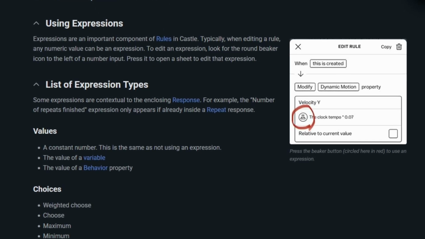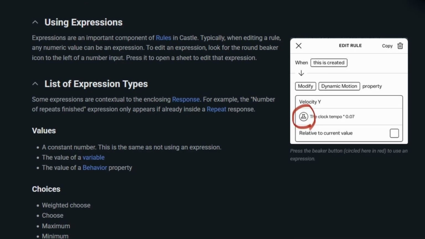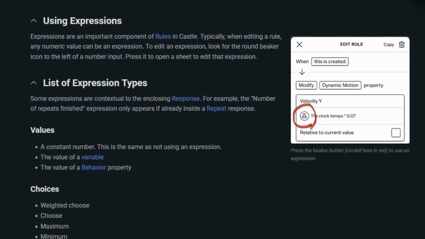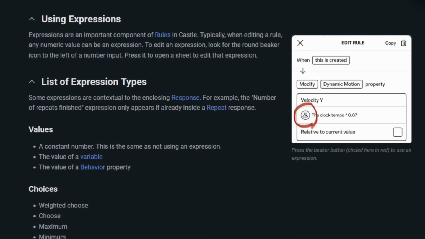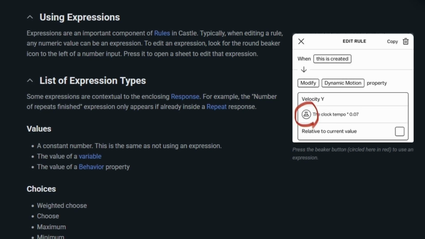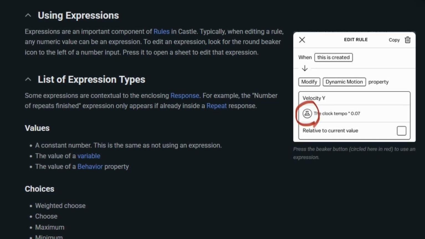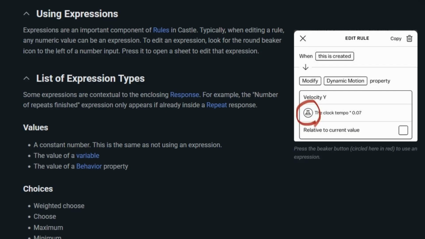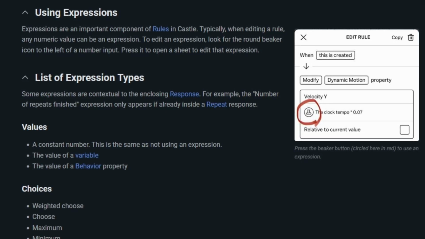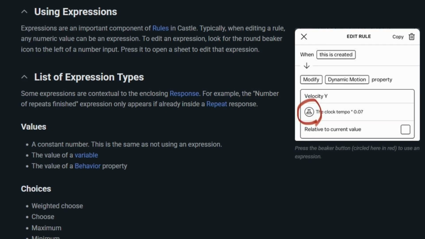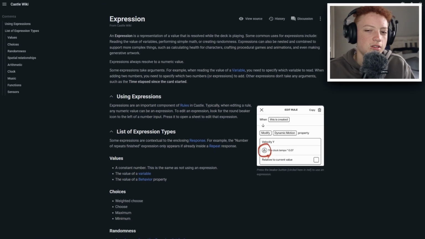Using expressions. Expressions are an important component of rules in Castle. Typically, when editing a rule, any numeric value can be an expression. To edit an expression, look for the round beaker icon to the left of the input, press it, and open a sheet to edit that expression. I've used this many times.